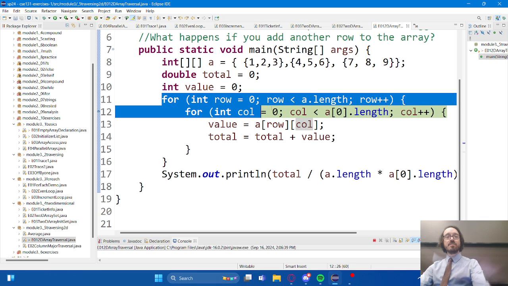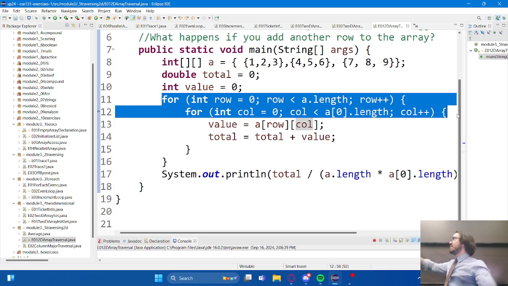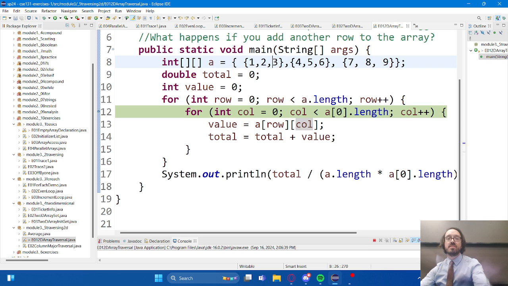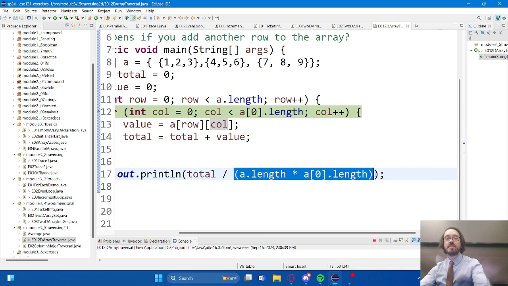I can see that these loops are going to visit every single element in my 2D array. This code appears to be summing them up, just adding them up. So it's going to be 1 plus 2 plus 3 plus 4 plus 5 plus 6. So it's going to add them all up, and then it's going to divide by this guy right here, which is the, what is that?